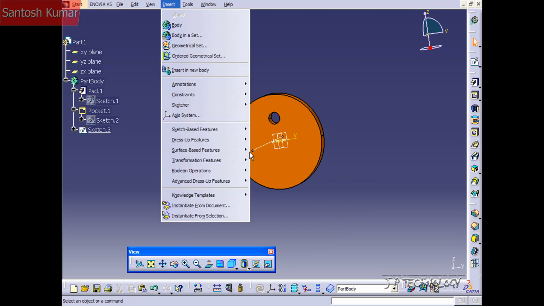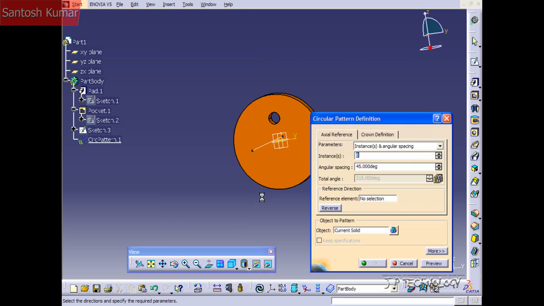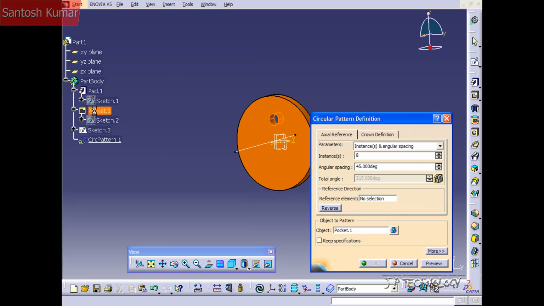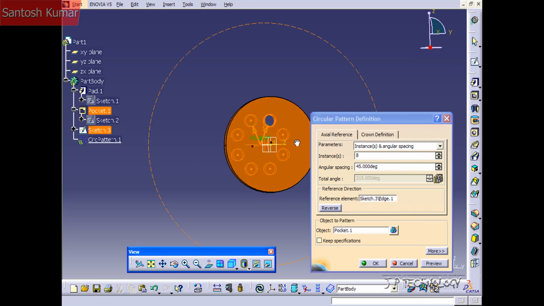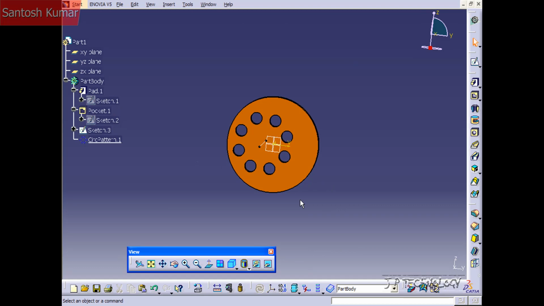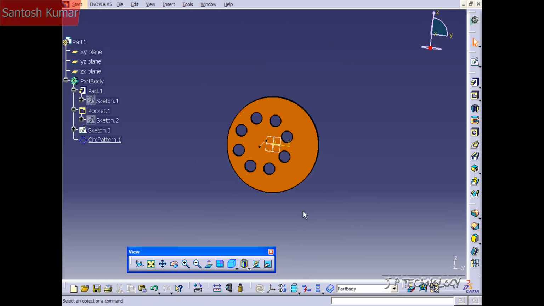So let's click Insert, Transformation Feature, Circular Pattern. So let's select for our current object the pocket, and the reference direction, we'll choose the sketch. Click OK. And you can see in this case that it's kind of offset a little bit compared to right down the middle. So you're able to move around this axis, and as you move it around, so will your circular pattern as it's using that as its reference.